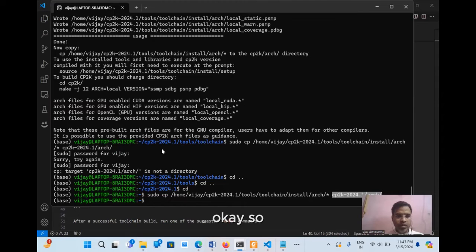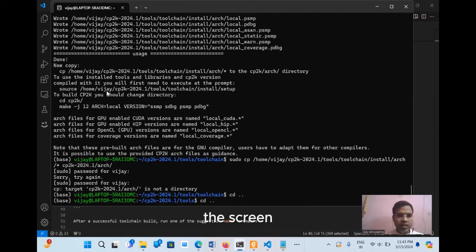Okay, so as per the screen instructions, now we have to run this command, copying the files to the arch. Now we have to install the tools, libraries and the cp2k version. So we have to source the setup file. So copy this command and paste it here.